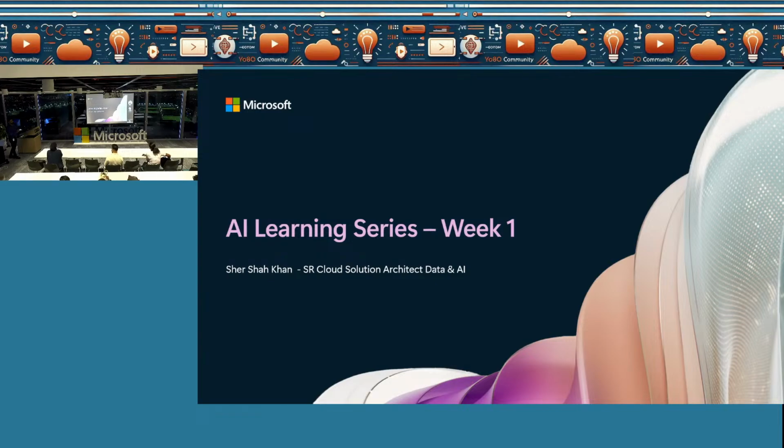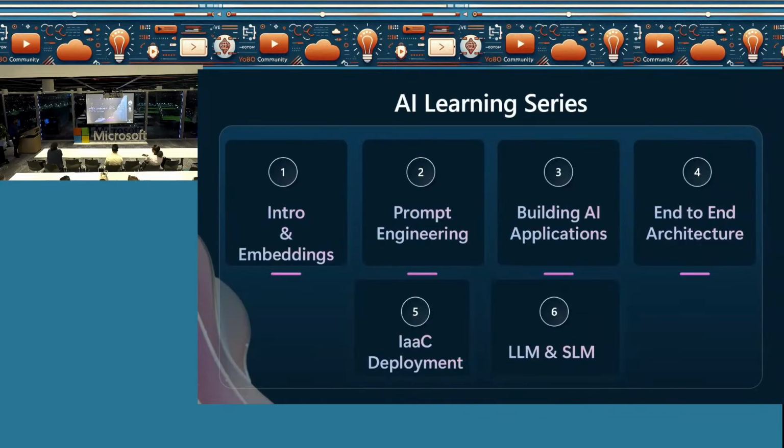What we will be trying to do in this series, we have planned 6 weeks of series for AI learning. So this is the first week, but I'll just show you the agenda for the next week, and then you can attend probably the next 6 weeks just to have an end-to-end. In the first one, this will be an introduction session for people who are not aware of AI or OpenAI or how to do this. So we will first do the intro.